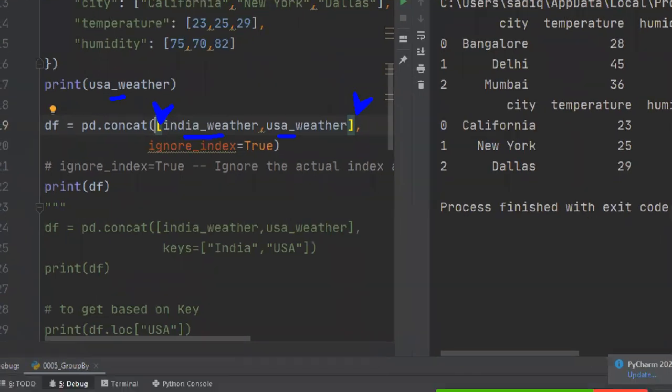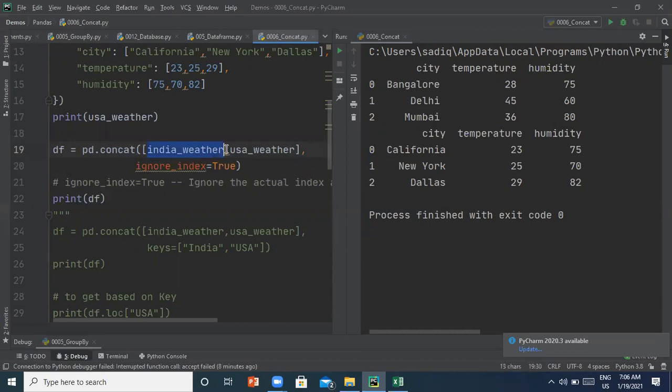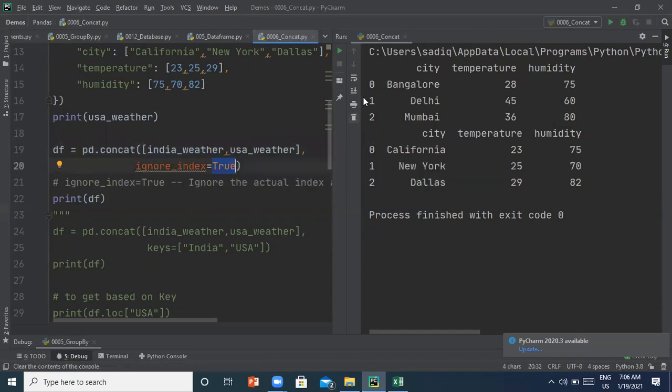Whatever the data frames we created, we are just referring to this. So this is going to concat both of these data frames, and I say index is equal to true. So what is index equal to true? We have indexing given by default as 0 1 2, and here again it is 0 1 2. Now when I say false, it will take 0 1 2 0 1 2, but when I say true, it is going to create a new data frame which will be combining both data frames.